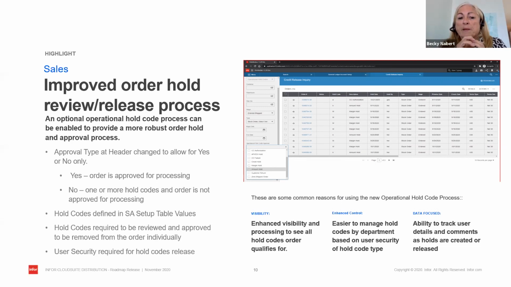We've now expanded this functionality to make that field a yes or no field. So either yes, it's approved, or no, there are some holds. And then you can inquire on the holds. You can inquire on each and every hold that order validated for. You can assign security to people to approve those hold codes.